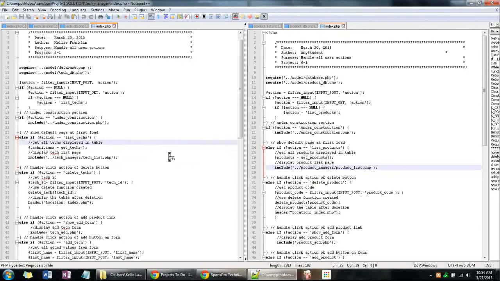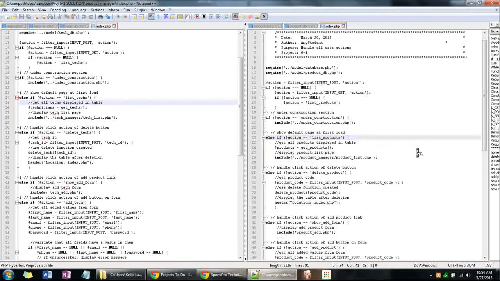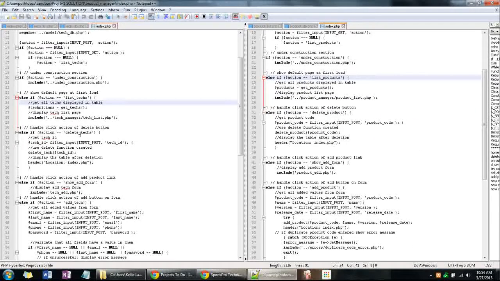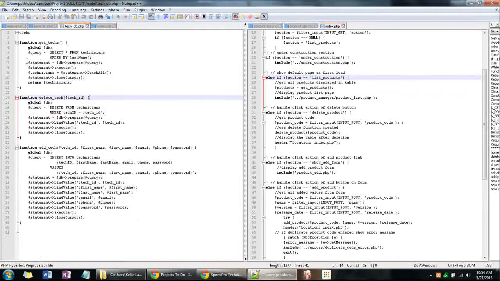And let's move on down so we can see the rest of it. We have a handle click action of delete button. Action is delete text. We use our tech ID. We grab that tech ID, which is the get selected row, and delete tech, which was our next function in our tech underscore DB file. Delete from technicians where tech ID equals tech ID, and add tech. Got all the names in here. Tech ID is our auto increment column and it's our primary key.